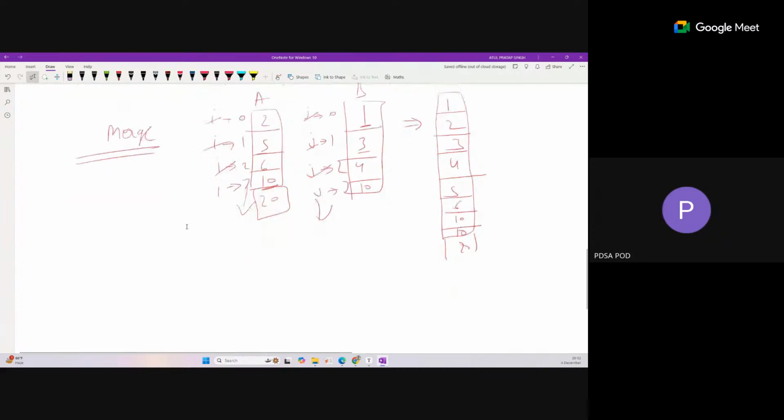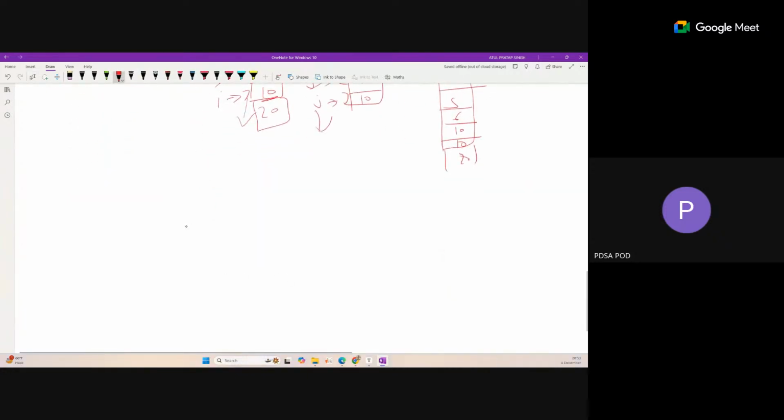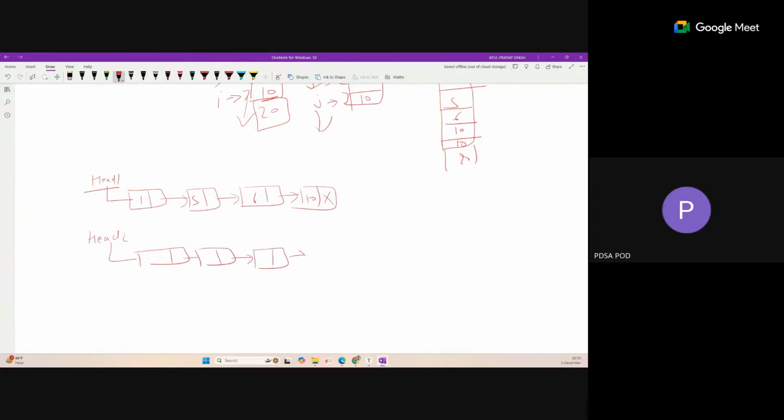The same concept we can perform with a linked list. Now the linked list concept is simple. Suppose this is head1, and it is connected like this: 1, 5, 6, and 10. Then head2 is also connected in the same nature, like 3, 6, 7, 9, like this.